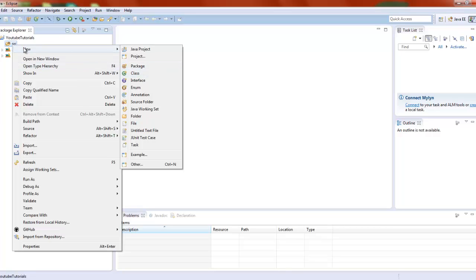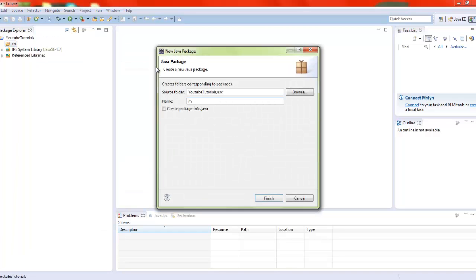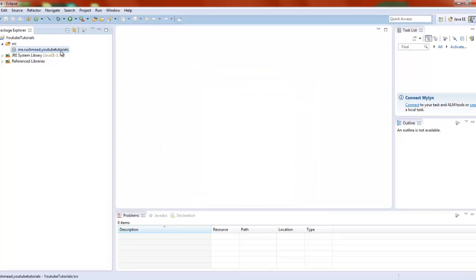So we're going to make a new package in the source folder, seeing this is the development place we set up last time. Packages normally go over domain names backwards. I actually don't have a domain name, which is really irritating. But normally I just use rushmead dot what I'm doing. So this is YouTube tutorials. There we go. Simple. Done.